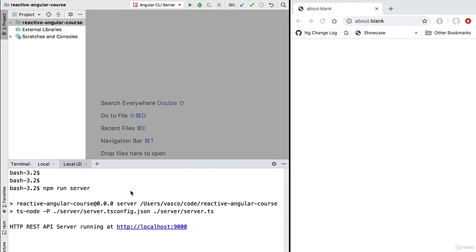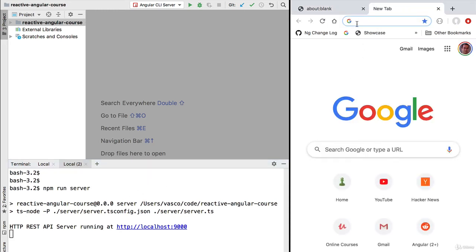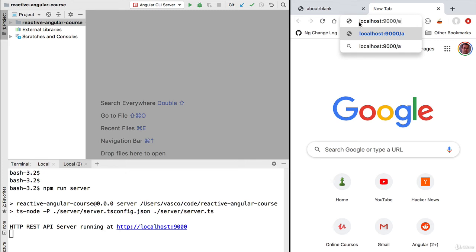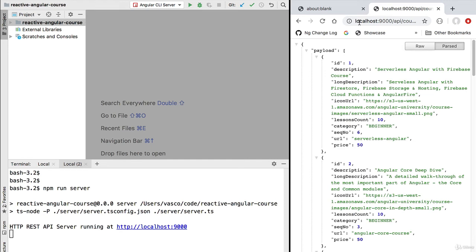You can confirm that the server is correctly running by opening a new browser tab, and we're going to access port 9000, and let's access, for example, the /api/courses REST endpoint. If we access it, we are going to see that indeed we are retrieving a JSON payload containing what looks like a list of courses. This is the data that our application is going to be displaying on the screen to the user.